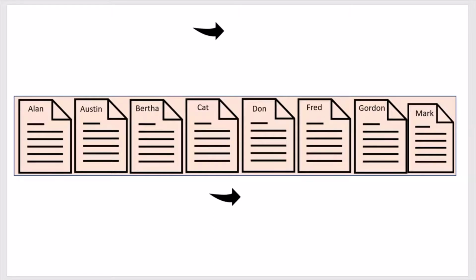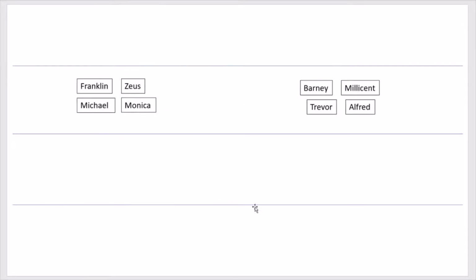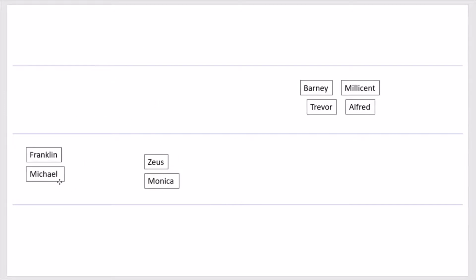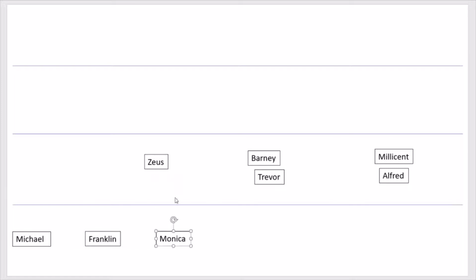This method of fusing 2 sorted lists together is how merge sort works its magic. So here we have 8 papers with names on them that we want to sort alphabetically using merge sort. First, merge sort will take all your data, these papers containing names at the top here, in our case, and split it in half into 2 piles. We then split again and again and again until we reach individual groups of 1 paper each.